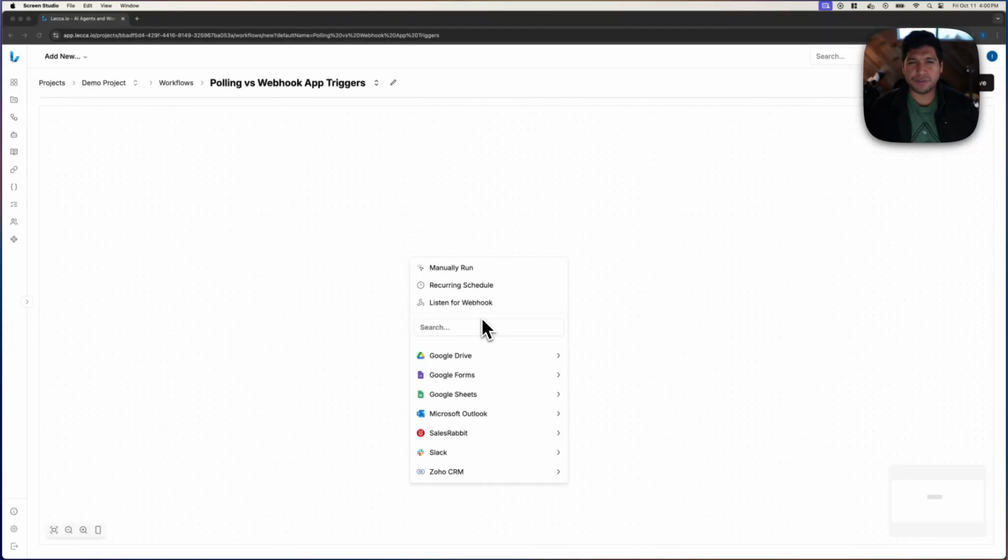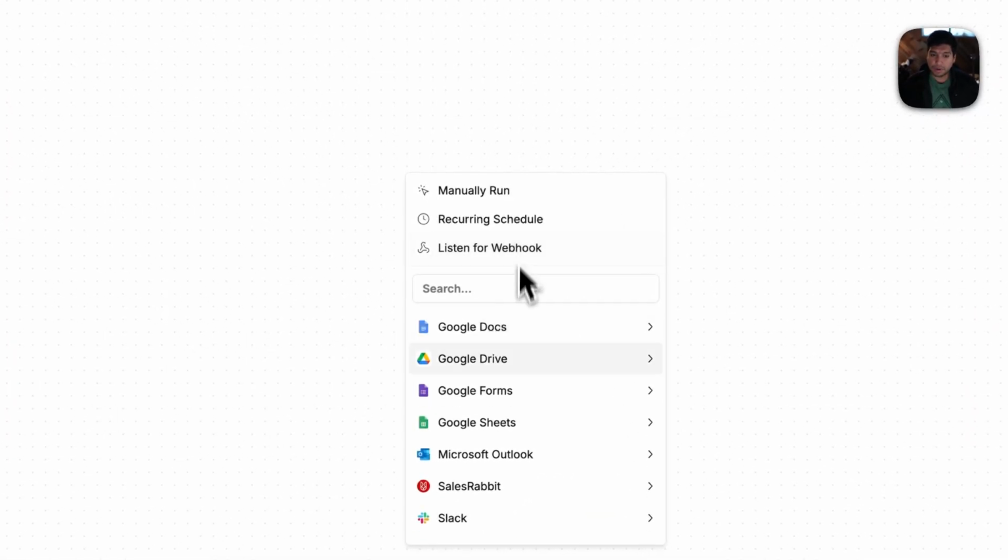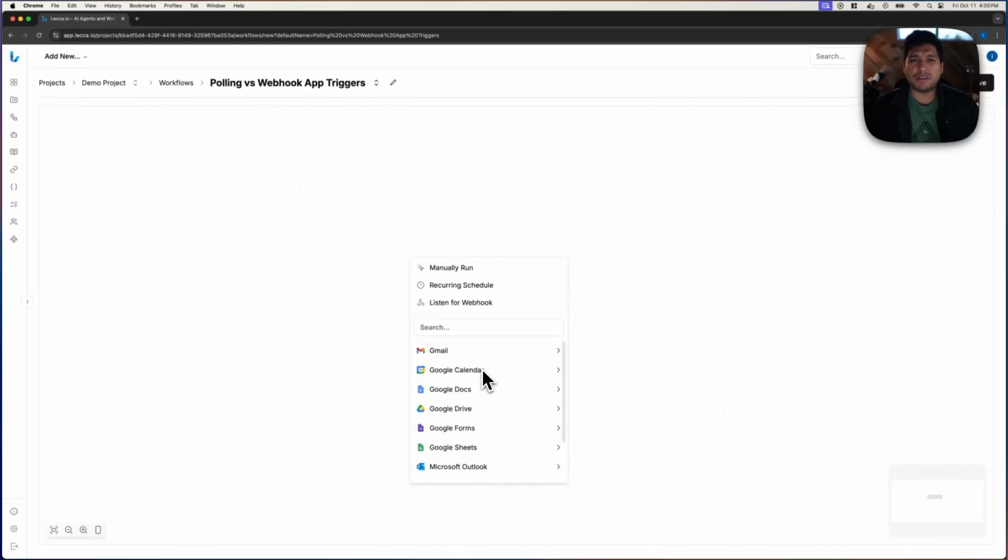Let's talk about app triggers. App triggers are divided into two categories: polling triggers and webhook triggers. So, not the same as this listen for webhook. Apps actually send our servers events when things happen instantly if it's a webhook trigger. Some apps, most apps actually, don't send webhook events to our servers.